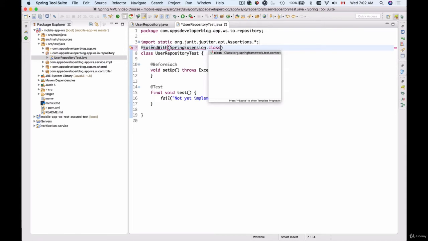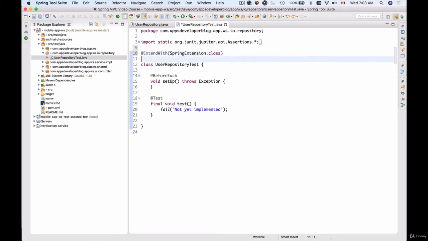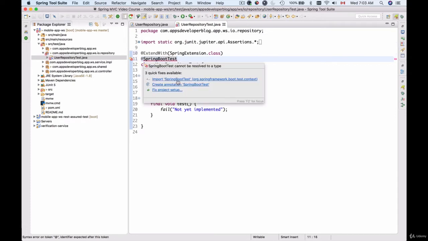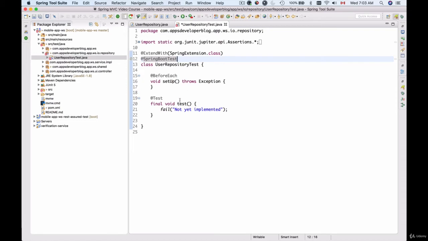Let me import ExtendWith and SpringExtension. And one more annotation to make it a Spring Boot test. I will add SpringBootTest. And let's import this one as well. Okay, so we have one method here which will fail if we run it. Let's remove fail and let's rename it to something like testGetVerifiedUsers.